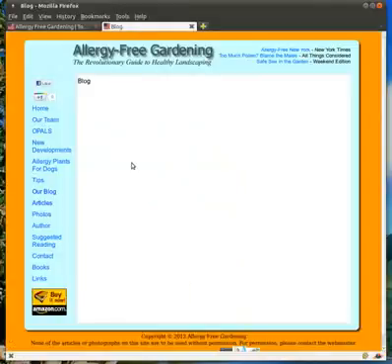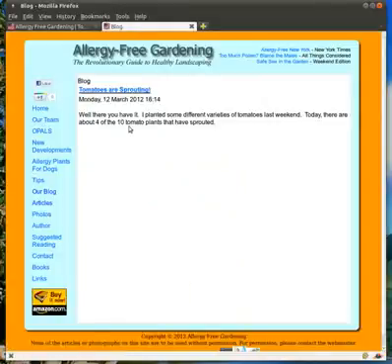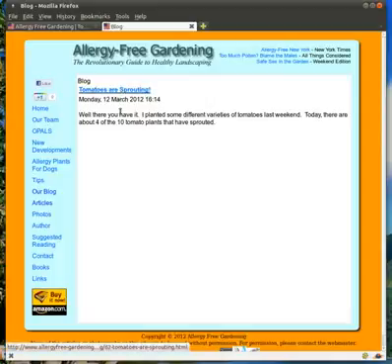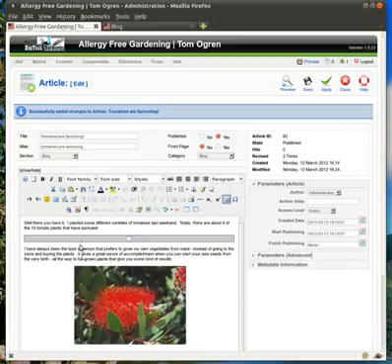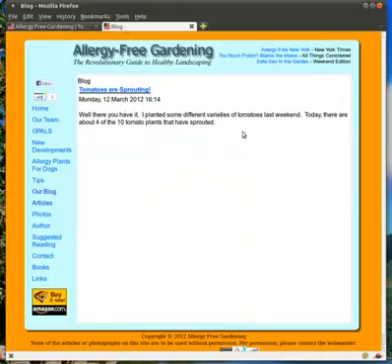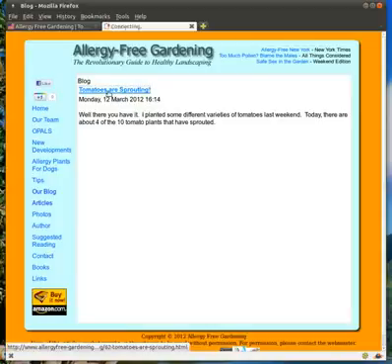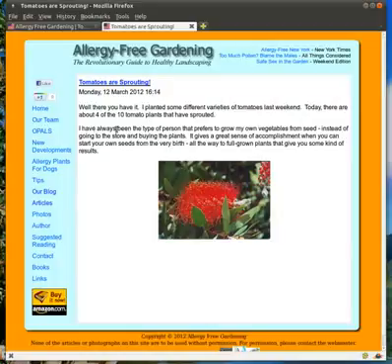Now if I go back to the blog and refresh the site, you'll see here there's my title, Tomatoes Are Sprouting. And it says, well, there you have it, and there's the verbiage. So of course this shows everything above that read more line. You can see that this information as well as the picture does not show on the main blog site. If you had hundreds of different blog articles, you wouldn't want every single one of those to show on the main page. So visitors can continue reading more by actually clicking on the title. And when they click on the title, you see there's the additional information that appears under the Read More bar.